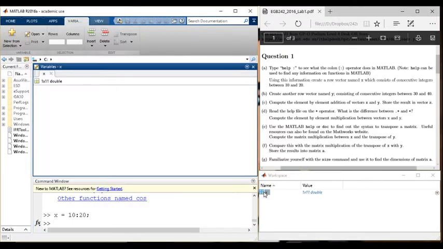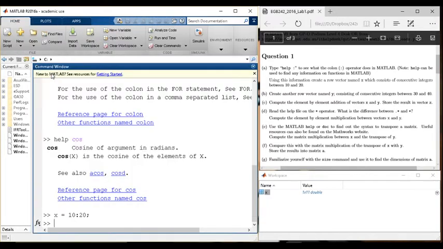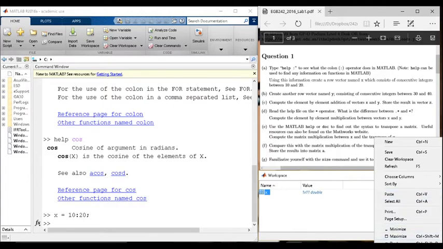I can double click on this to open it up in a new window and see that the variable x goes from 10 to 20 inclusive. I can close it there. In case you're curious, what I've done here to get my workspace in this area is I've clicked on this arrow, and normally that would say undock if it's already part of this window over here.